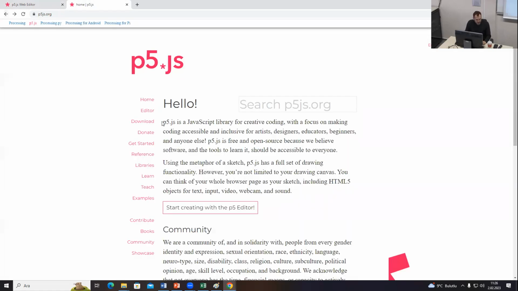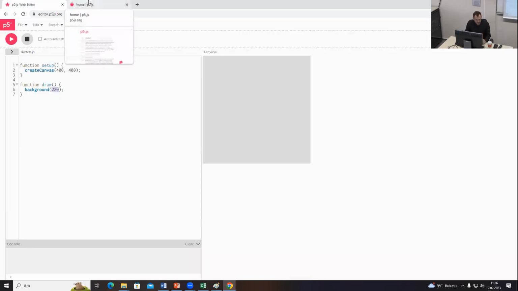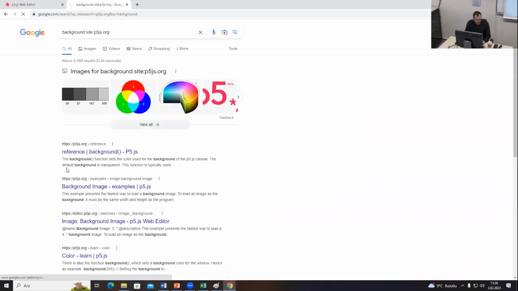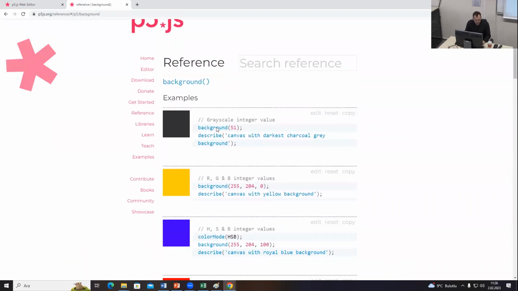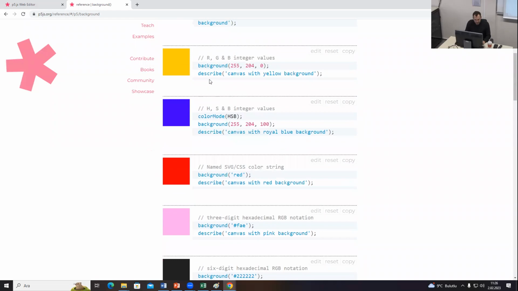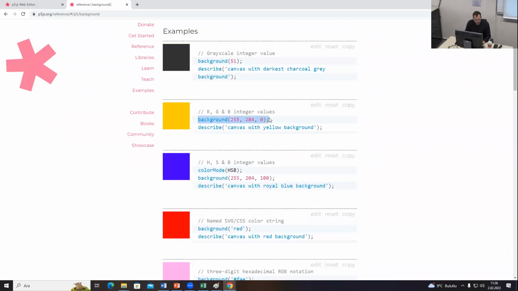In case you have any questions about color space, you can type in the command background and go to the reference. Under reference, it describes how background works. When you supply one value, it's a grayscale integer value for the background. If you supply three values, RGB, red, green, and blue, they have to go from 0 to 255. Why do they have to go from 0 to 255?